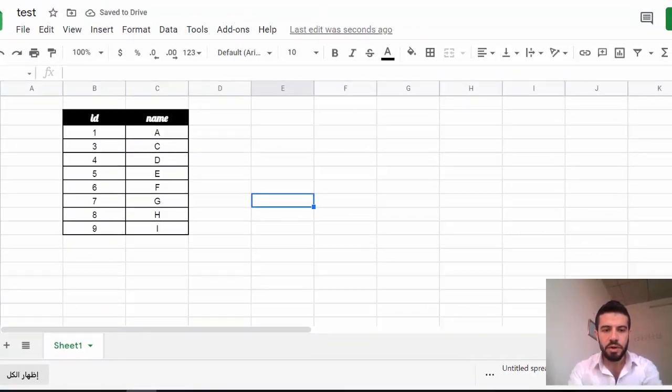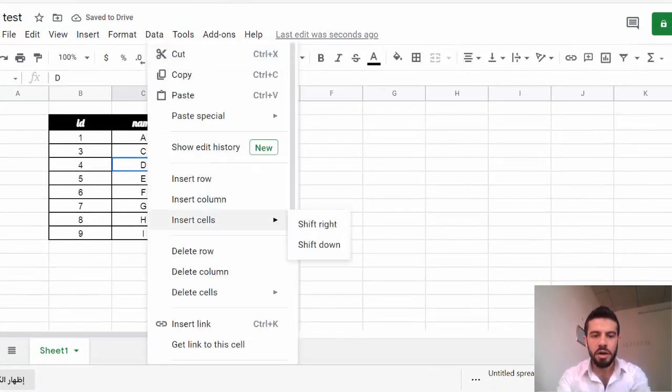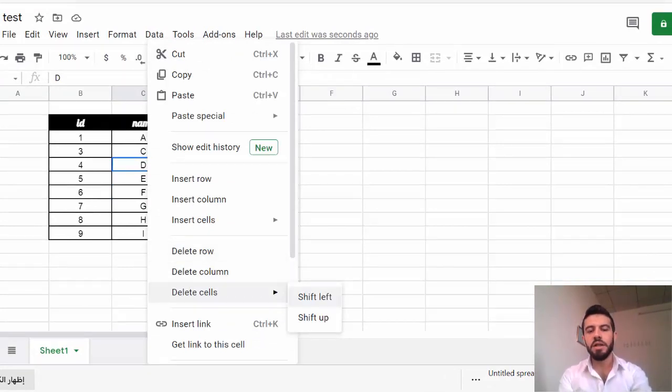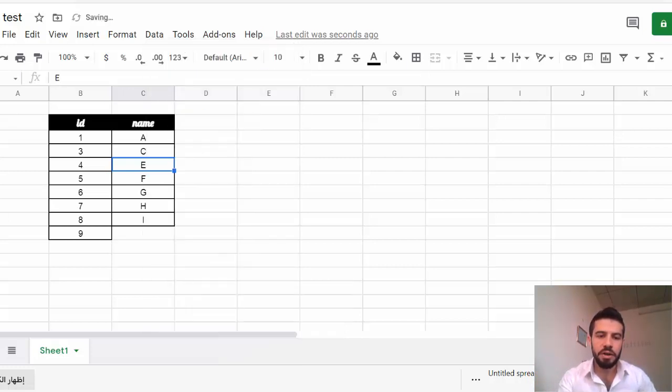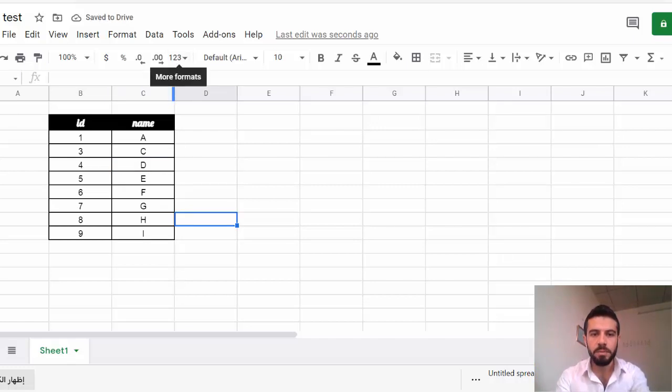I can delete the cell, for example, just right click and delete cell. So when I delete the cell, I need to replace it with another cell. So I can delete it and shift another cell to the left, or shift it up, for example. So for example, shift up. Now I delete D and I find E after D, so shift E up. And just Control-Z to return back or undo.